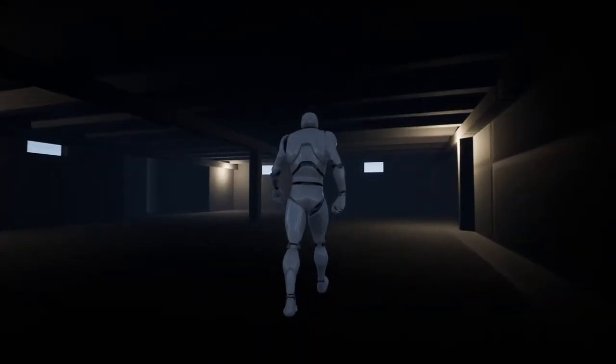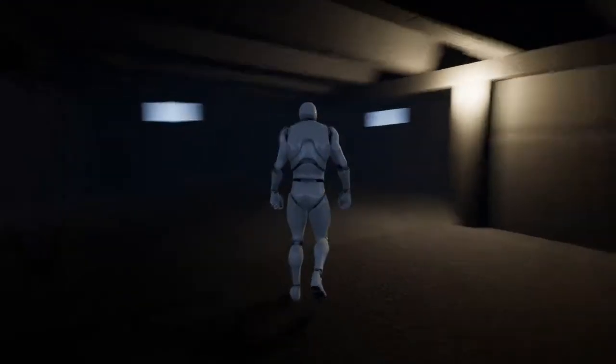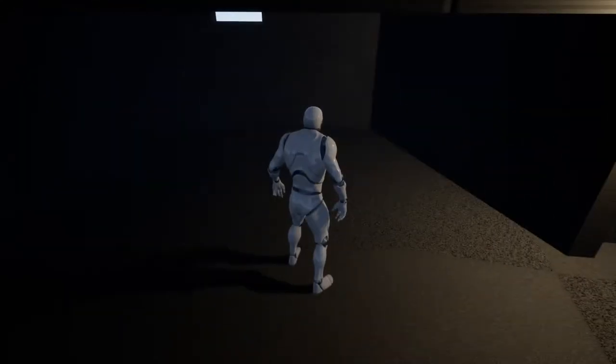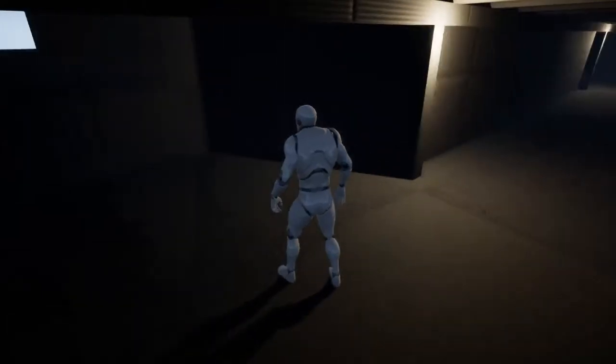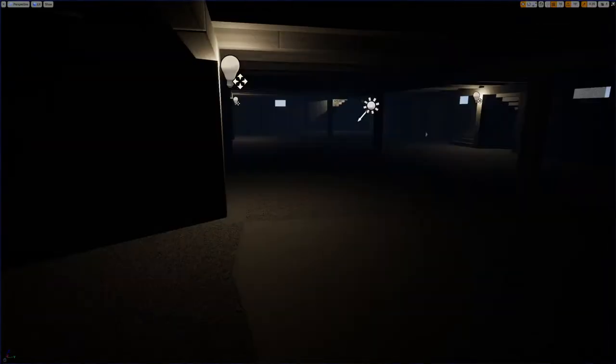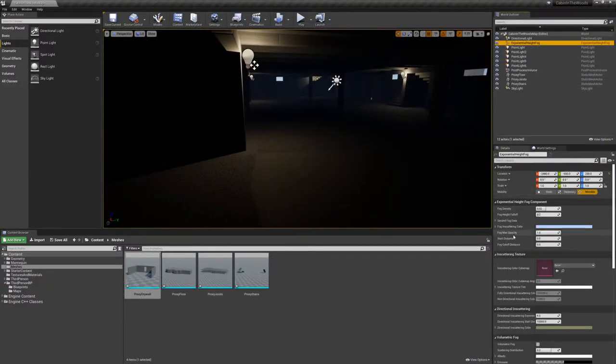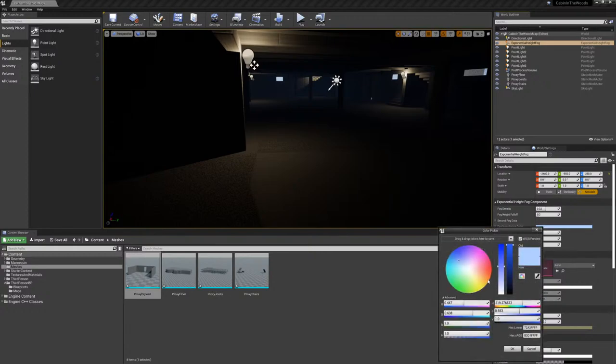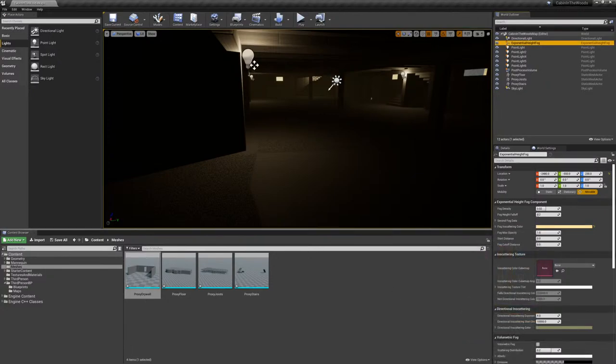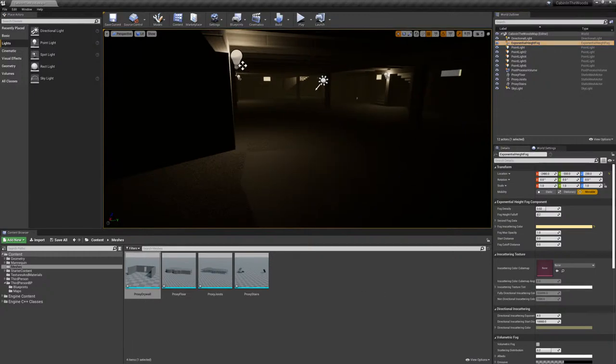Feels like a basement. Putting that warm incandescent bulb in there too helps feel very dank, dirty. If I go and grab the environment fog here, the exponential height fog, and I change the scatter color to also be in the warm range, that's going to help too. This tint too. It's okay.